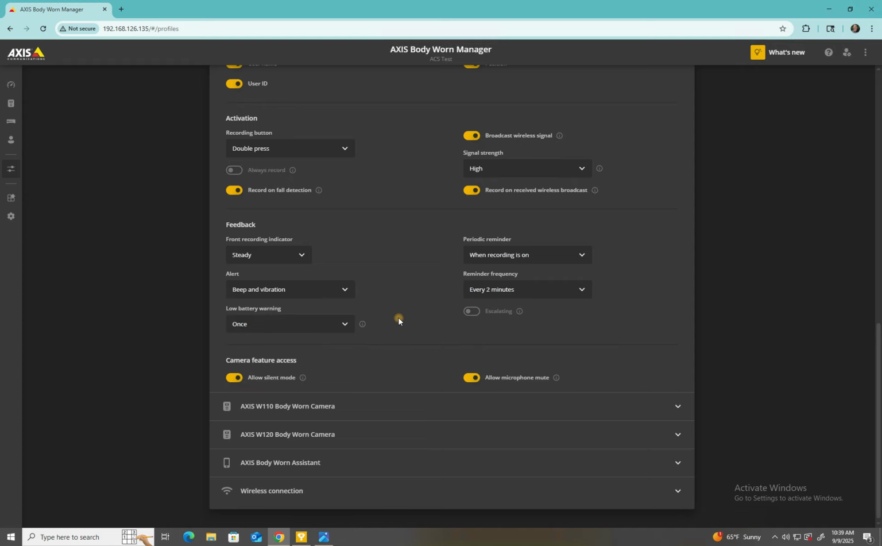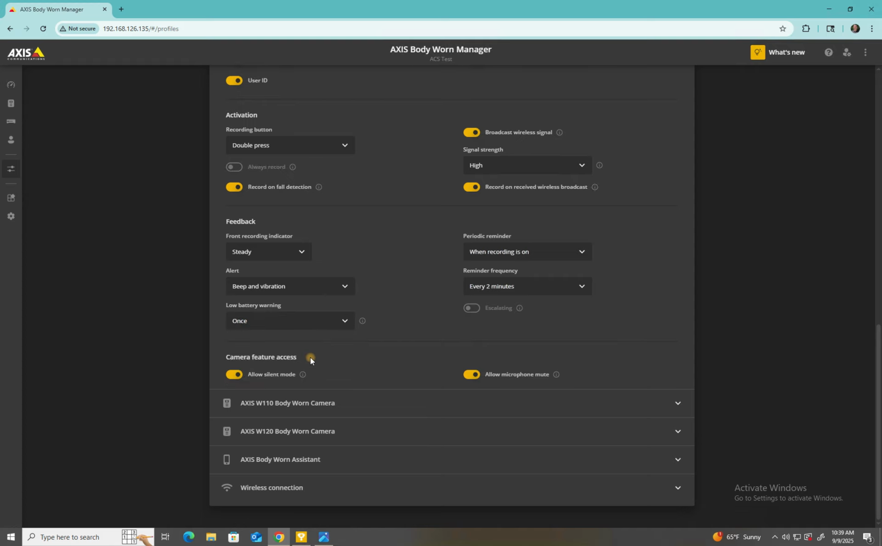Then there are some additional camera features such as allow silent mode, which is when the camera can go into what we call a stealth mode, which will shut off all the LEDs and displays even when you're recording by holding the function button. You could also allow the user to mute the microphone. Maybe a private conversation needs to be had, so you have that as an option as well. So that is the settings for the W102.